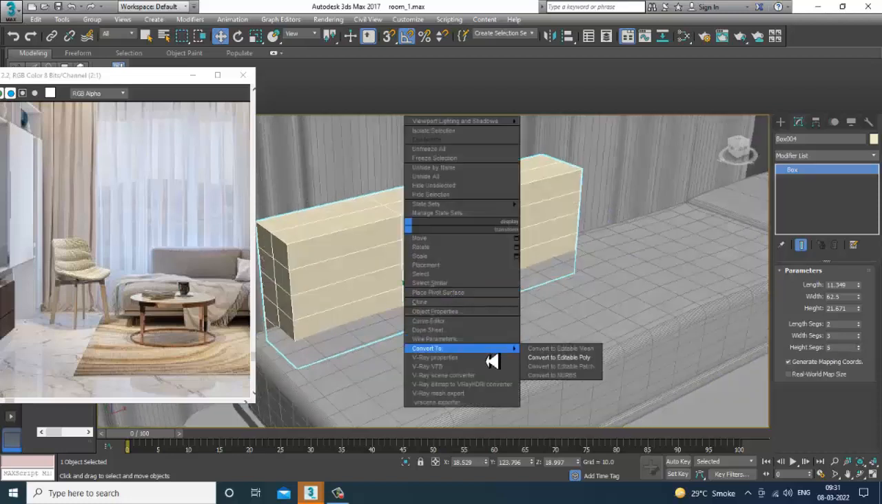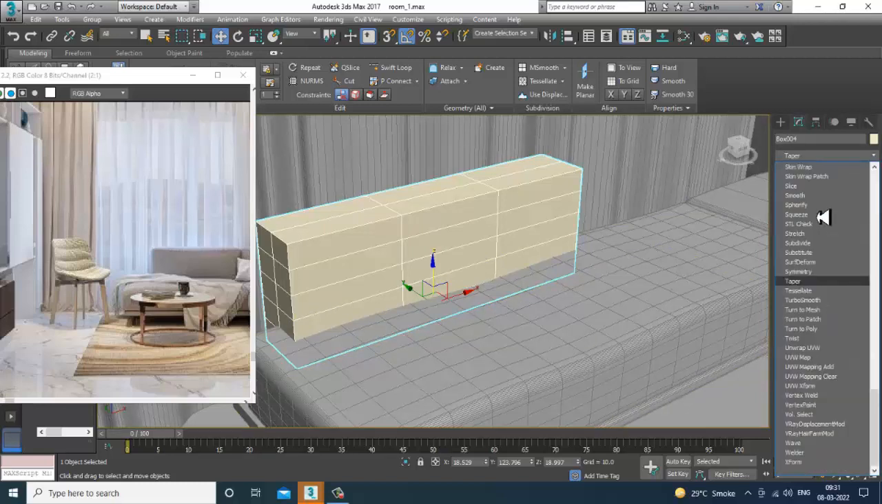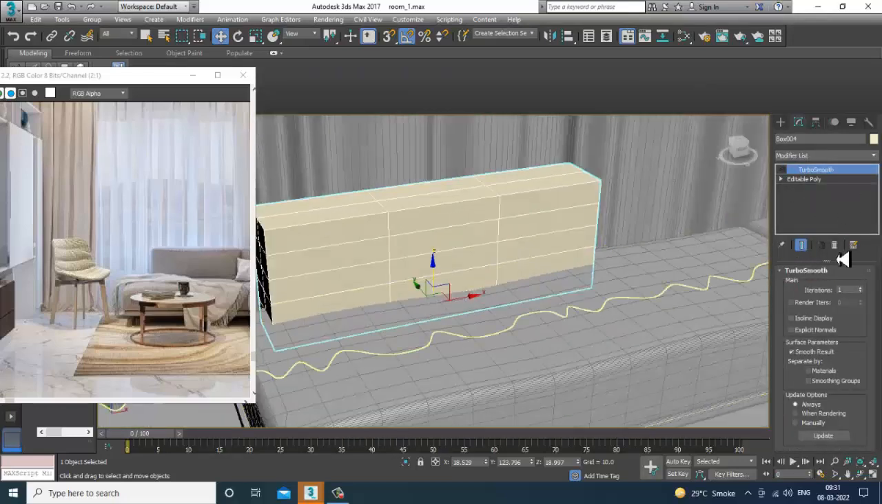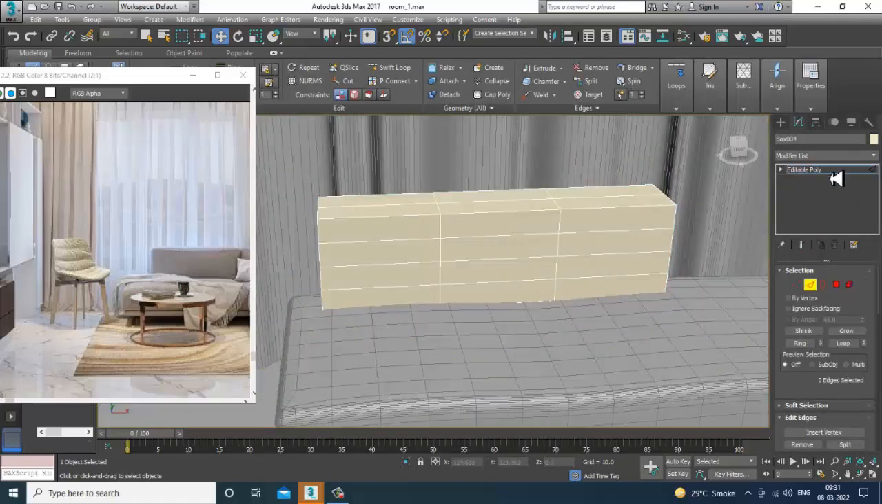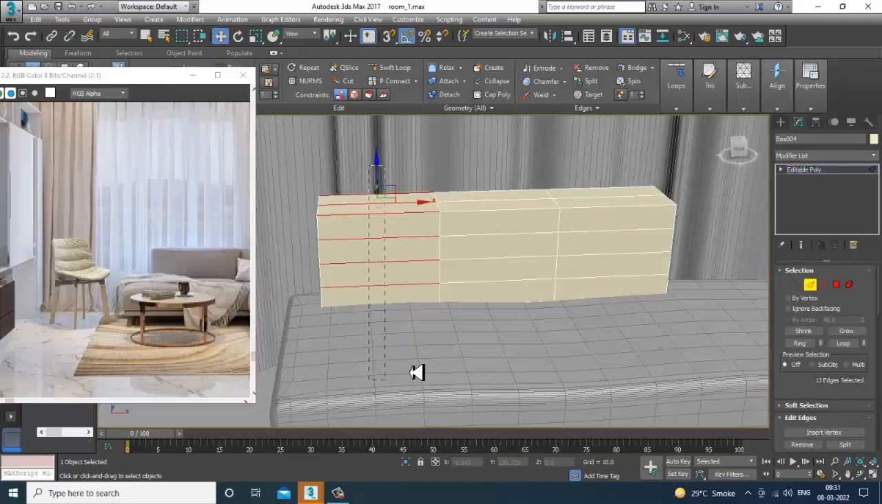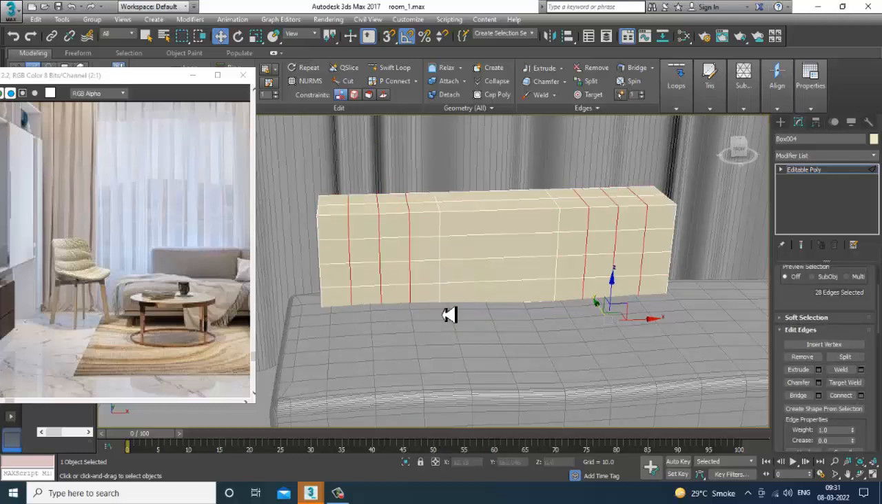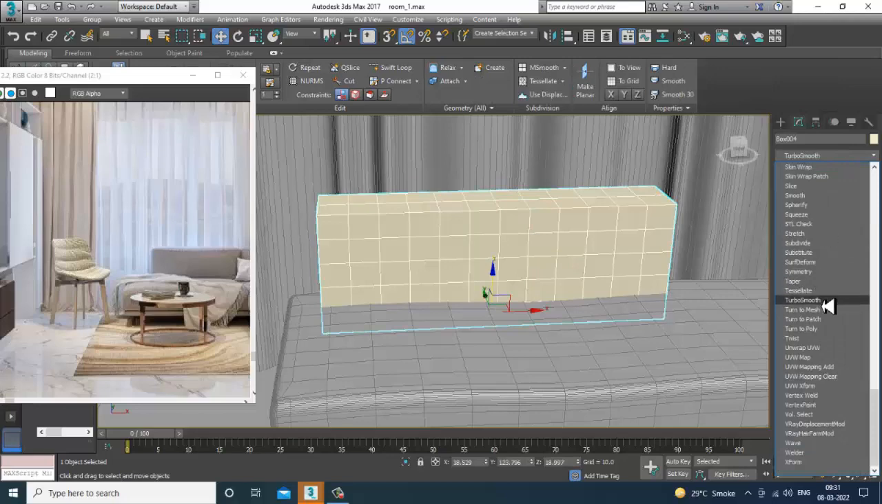So convert to editable poly and let's give a turbo smooth. If I give a turbo smooth, it's going to work out in this way. So I'll just delete it. I can put some loops over here. Let's put some connect. Put some connect. And now let's give a turbo smooth.